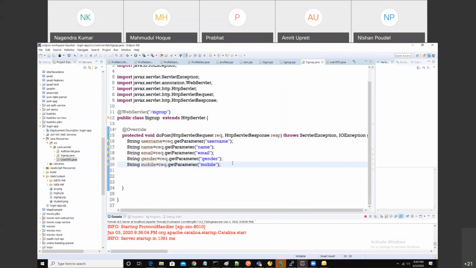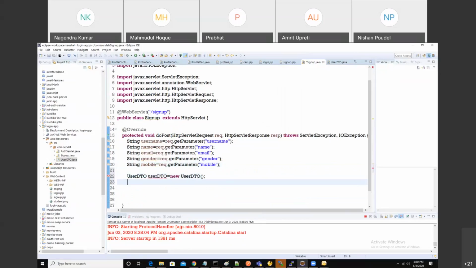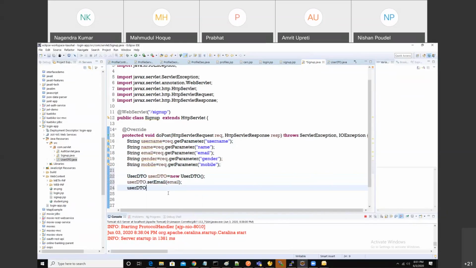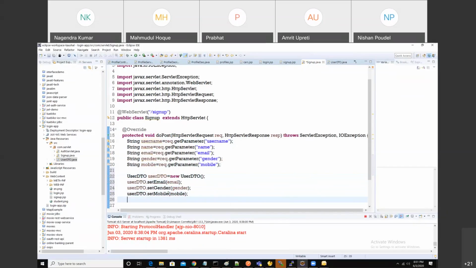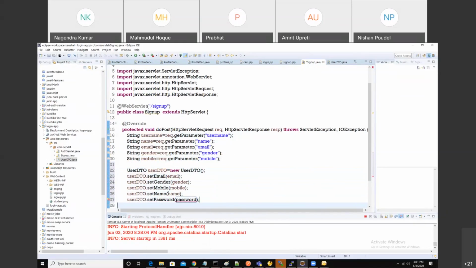I want to bundle all my data into it. I got all my data and I want to put it in my bag. This is my bag, a big object. Set email, set gender, set mobile, set name, set password, set username. Password is not there so far, right?